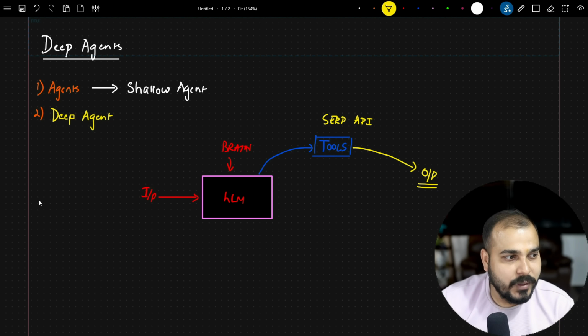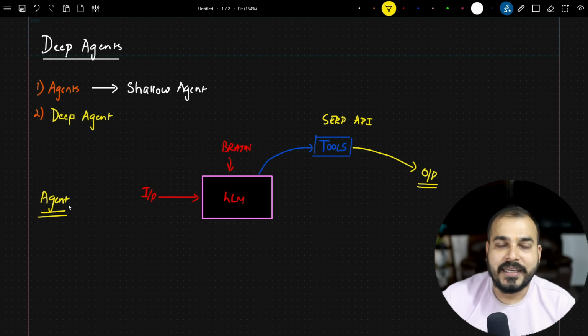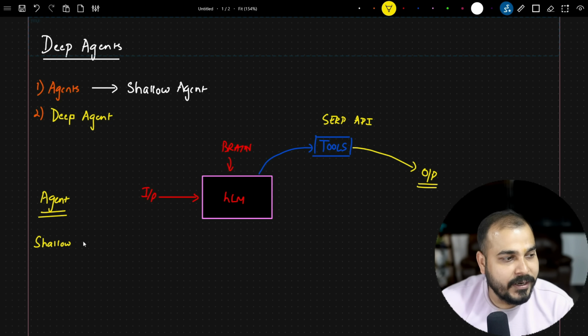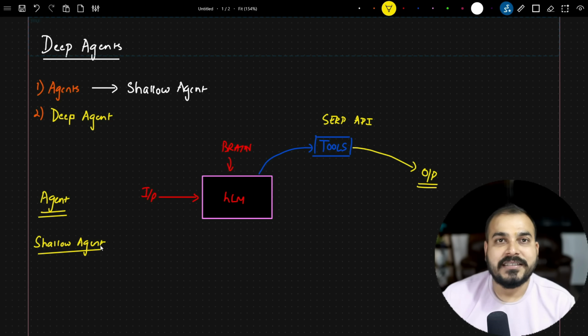Now, this is also an agent. This is a basic agent, and I can call this an agent. This specific agent is called a shallow agent. Now we'll try to understand what exactly a shallow agent is, and why we are calling it a shallow agent. Because for the input query that we are giving, the LLM is taking an action, calling the tool, and giving the output. So here, they are just following a specific flow and finally generating the output.